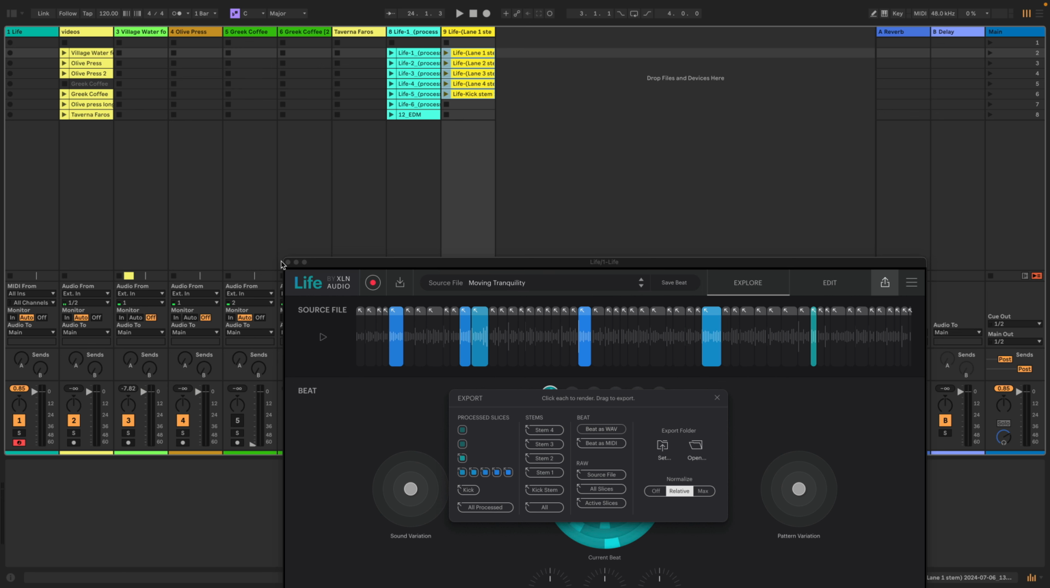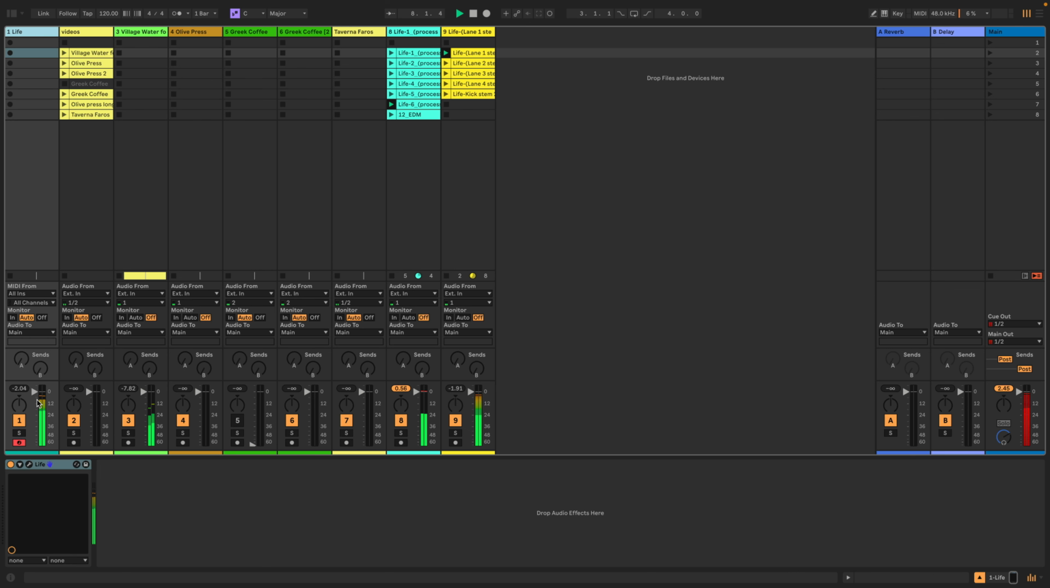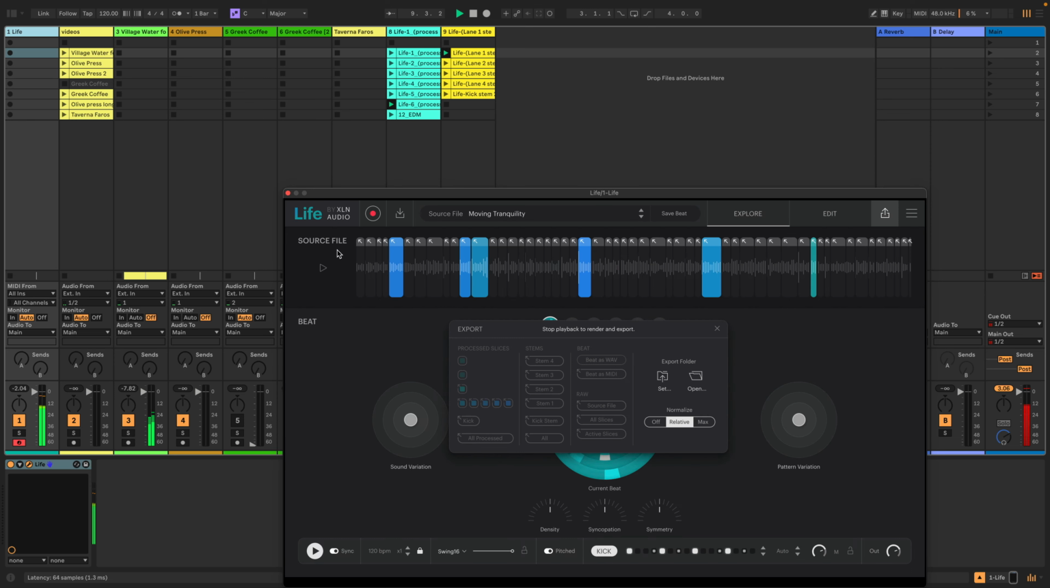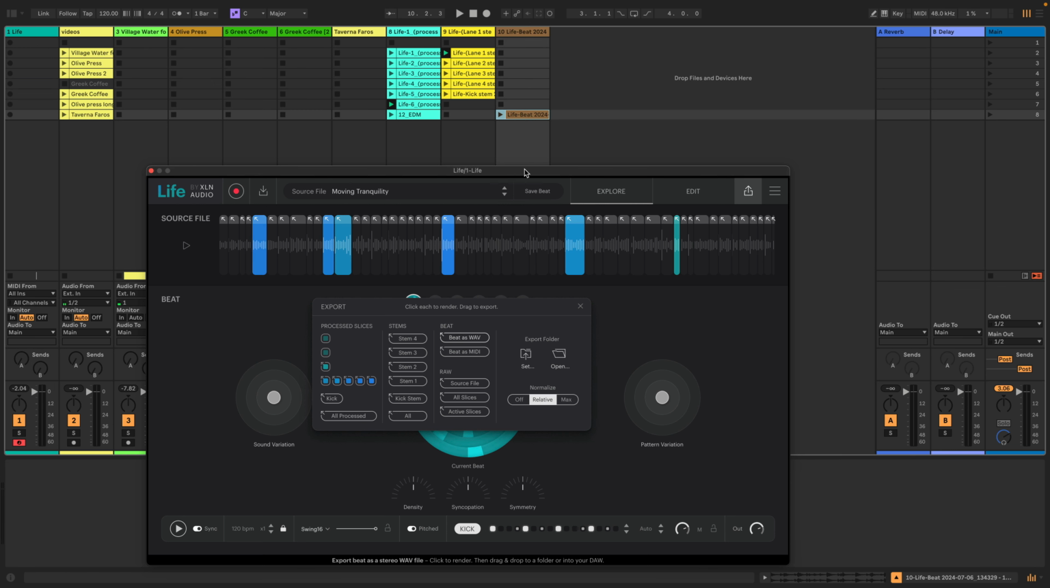And now what we can do is check if they sound good. First, second, yep. And now that we exported all the stems and files, we can export our beat as a wave.